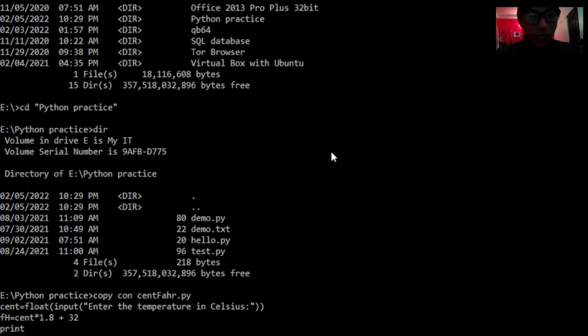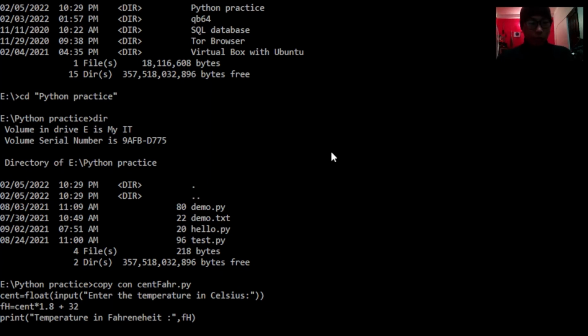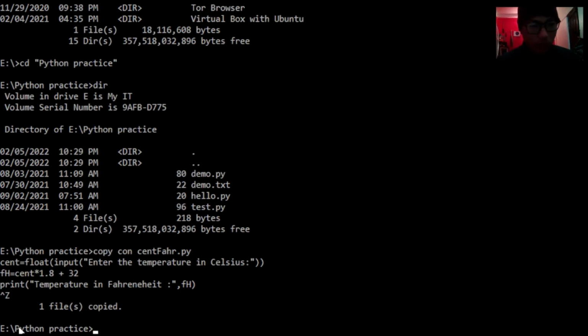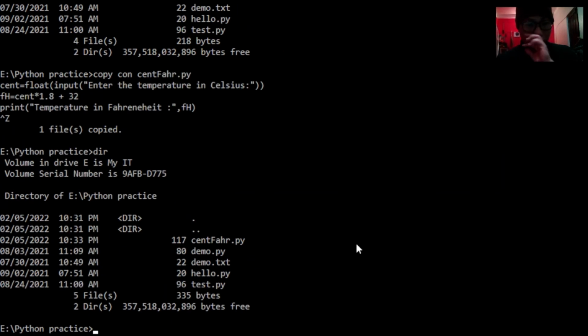After this, I need to print the output. Temperature in Fahrenheit is FH. So I hope I finished my coding over here. I need to save this file. One file is copied. I shall check whether that has been so or not, and I see yes, it has been really copied. Now I want to run this file.